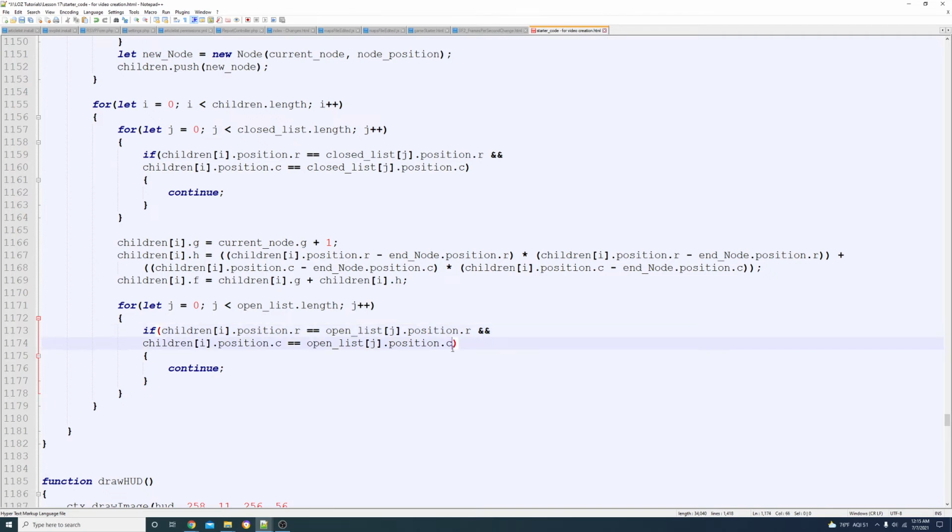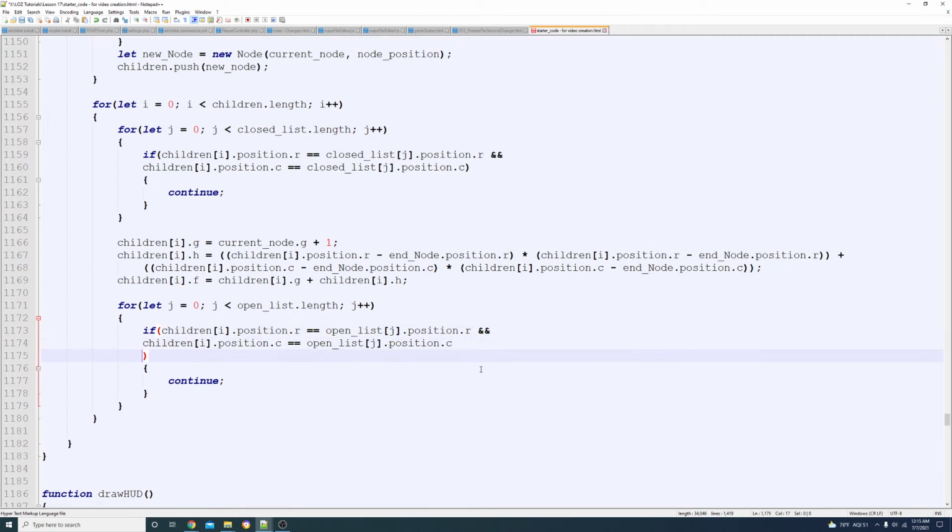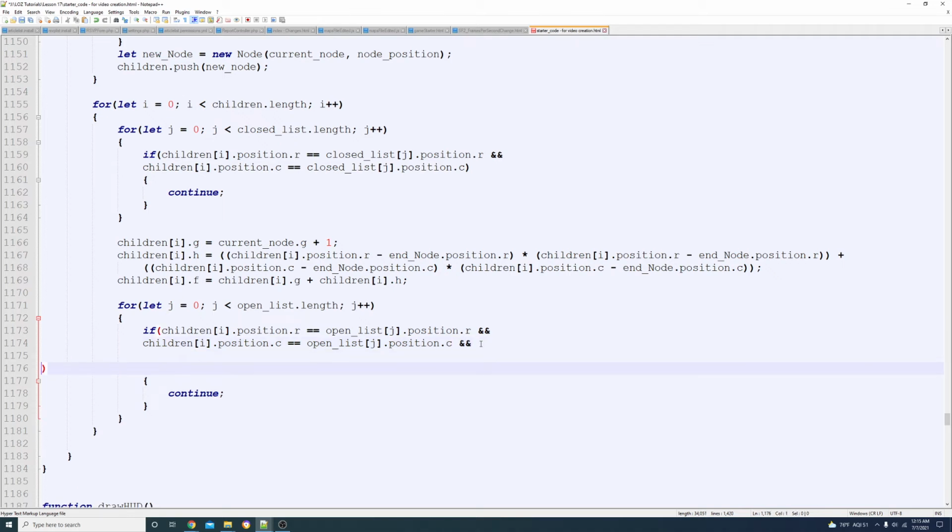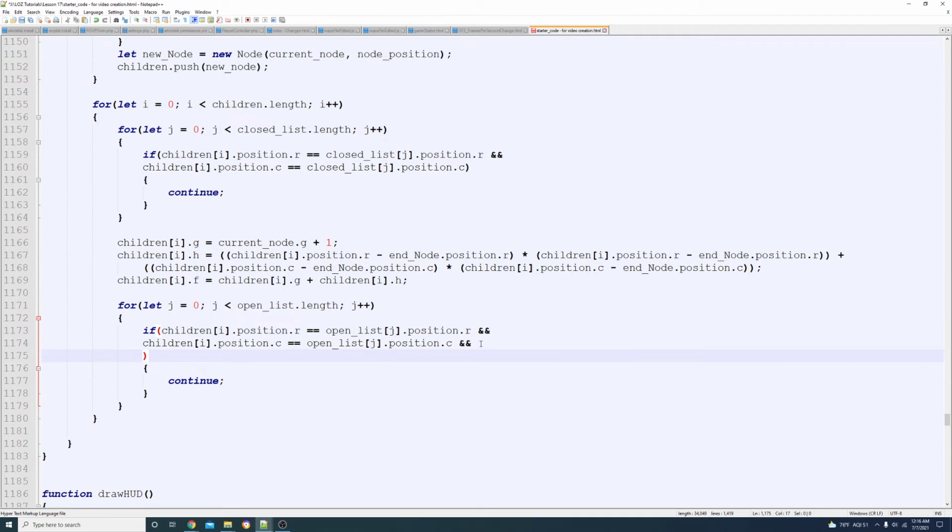Okay, so we want to see if it's the same position, but also we have one other thing to check. We're just going to check to see if the G values match. Okay, so children at I.G, or they don't match rather.